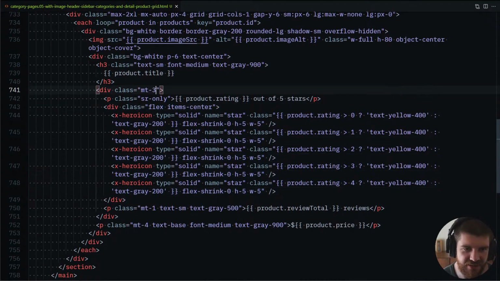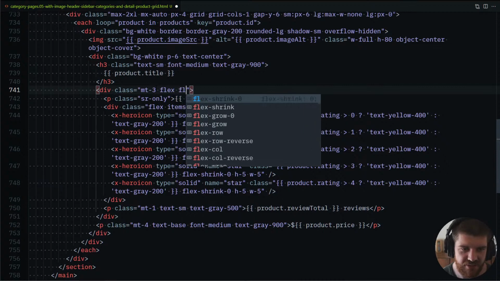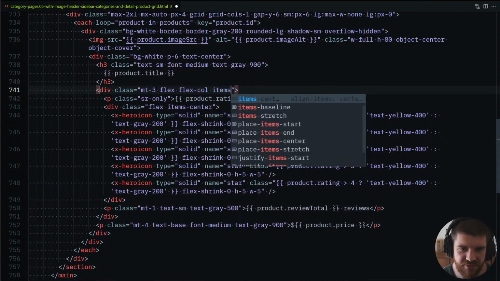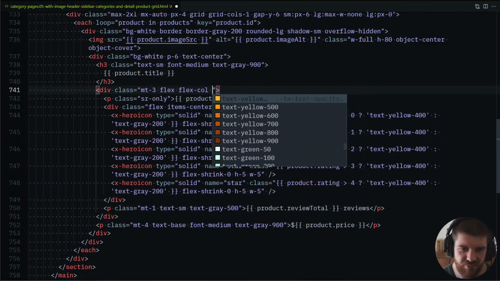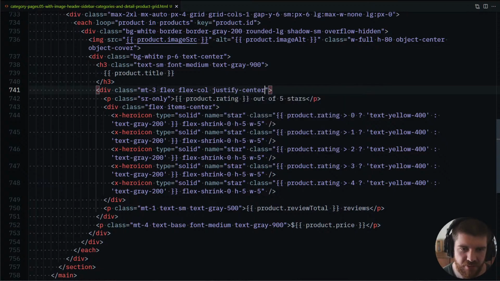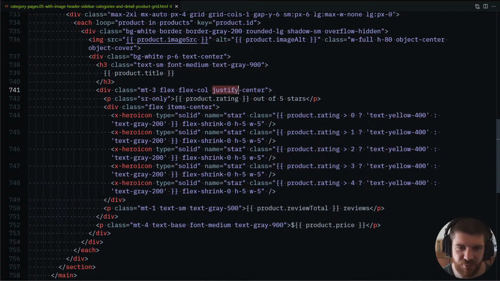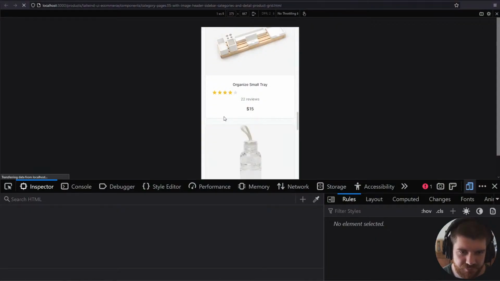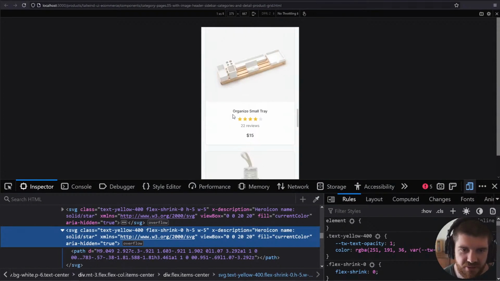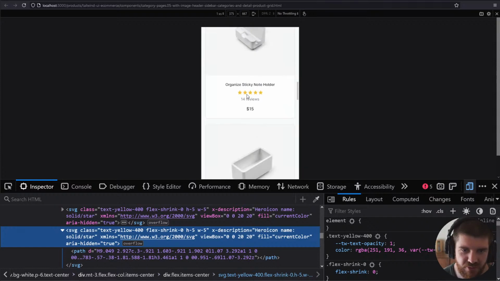And it looks like inside of here, we want these to be flex col, items center, justify center would be what we want. And actually items center because we're in a column layout. Looking good. Okay, cool. I think that's what we want.